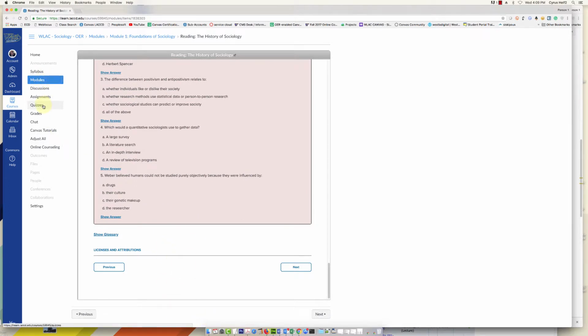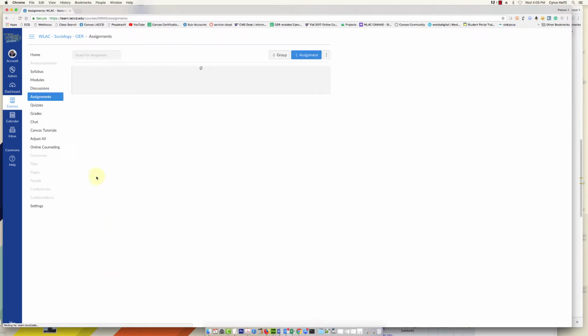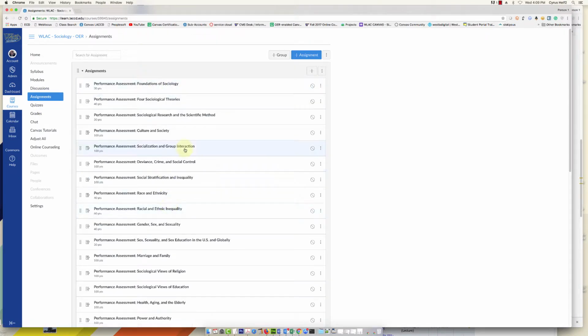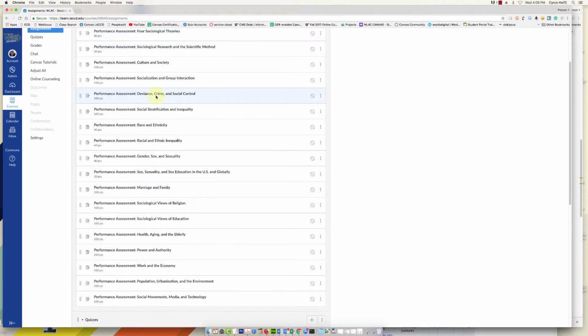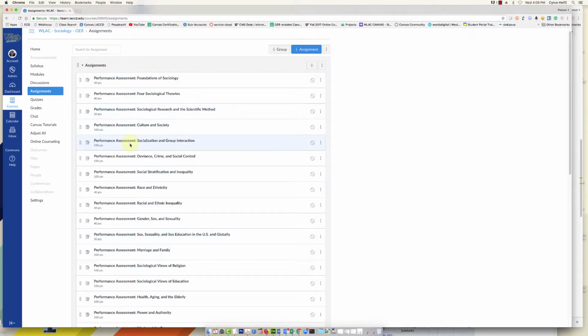Next, let's take a look at the assignments. So again, these aren't anywhere in the course. They're just in the assignment section and they're unpublished. Lumen recommends that you read all of these and then you can adapt them how you want to use them.